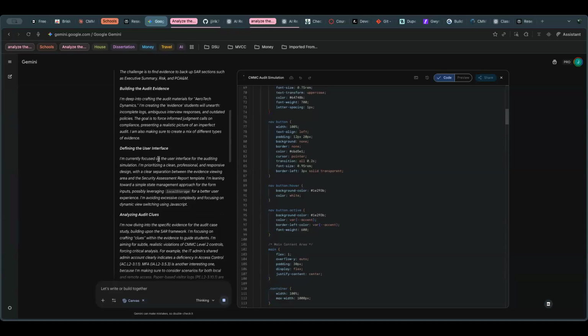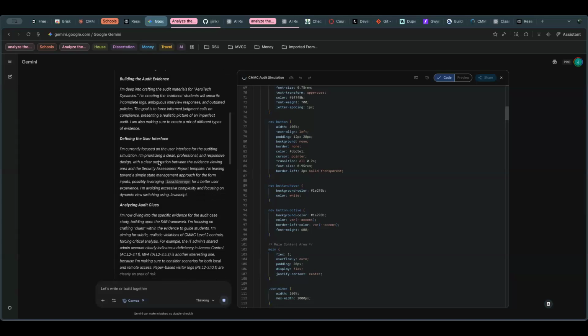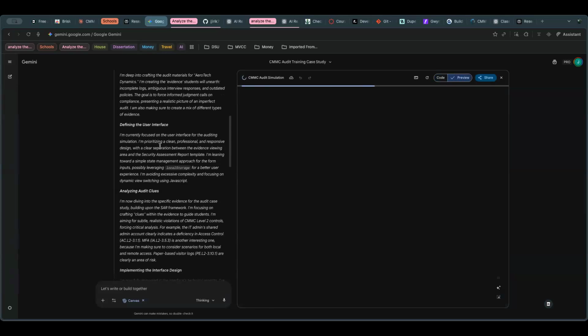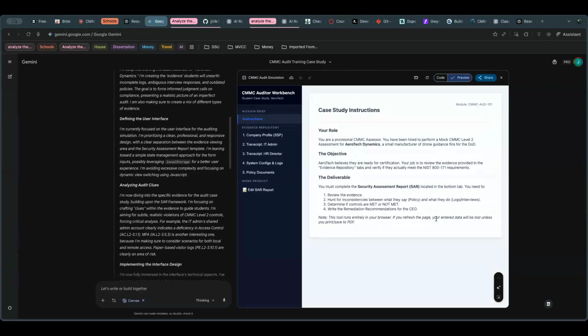You have some policy, which is the promise, and then of course the reality that comes from either artifacts or the interview process. That defines the interface, and here we go. So the case study objectives are over here. You are a provisional CMMC assessor. You've been hired to perform a mock CMMC level assessment.